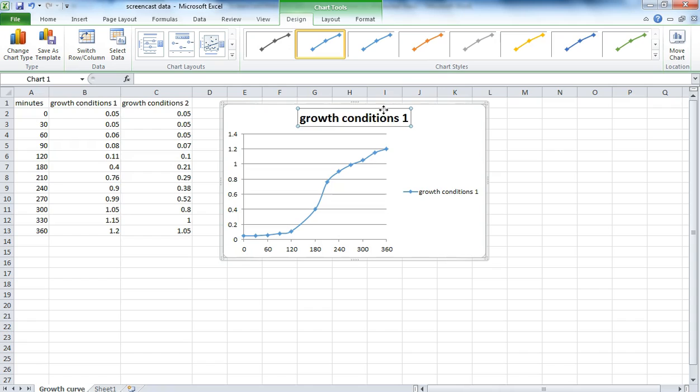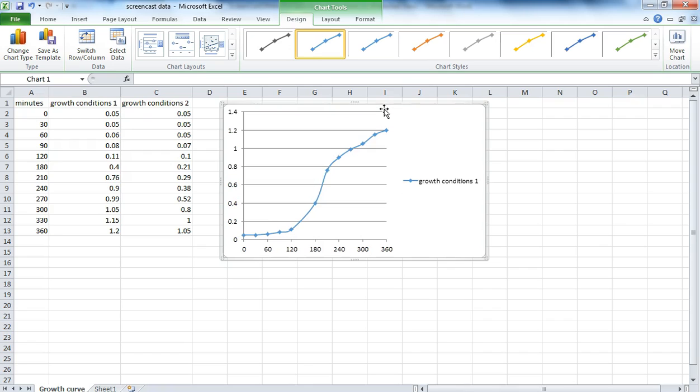I'm going to get rid of that because I don't want my whole graph to be titled Growth Conditions 1, so I'm just going to press delete to get rid of that. So we've laid out our data into our columns, we've made our scatter plot, we've put a series in and we've named it Growth Conditions 1. What we're going to do now is add this second one on.